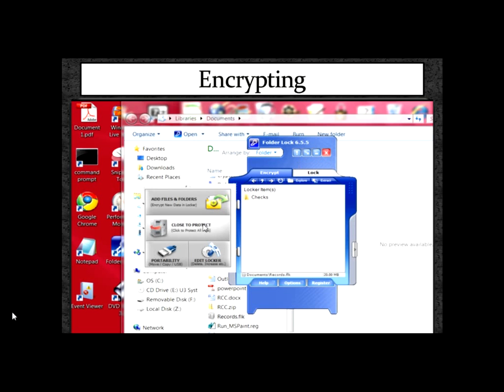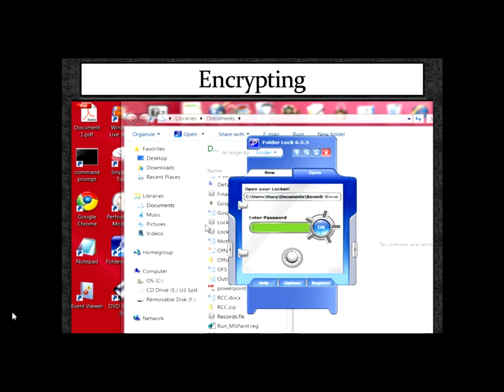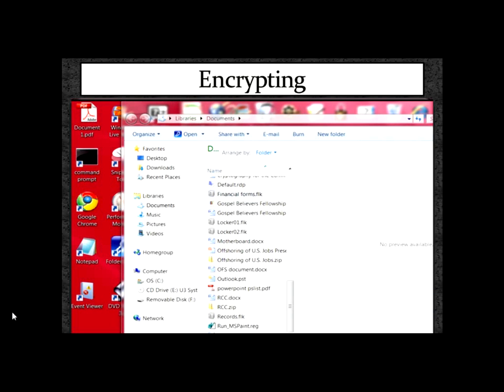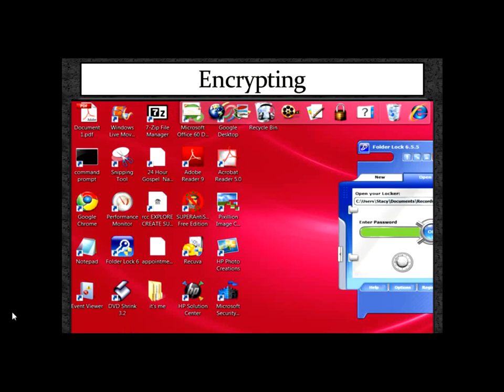I'm going to close it back. I'm going to click out of this. Okay, I'm going to have to click out and close it completely before I can open the document that I locked.